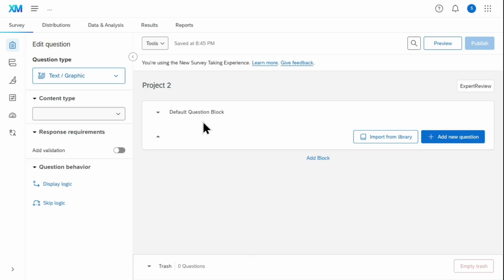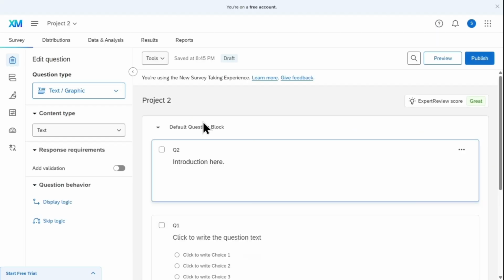Using the loop and merge feature is incredibly powerful for advanced survey design because it lets you dynamically repeat a set of questions for multiple items like a list of products or brands, saving you from having to copy and paste the same questions over and over again.